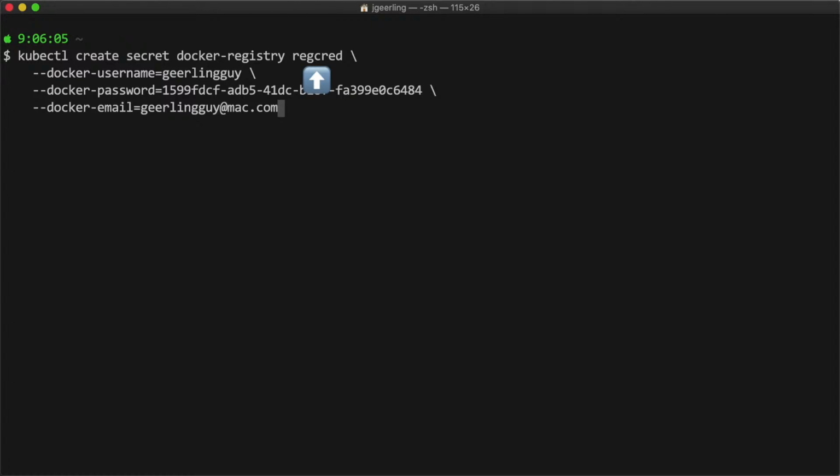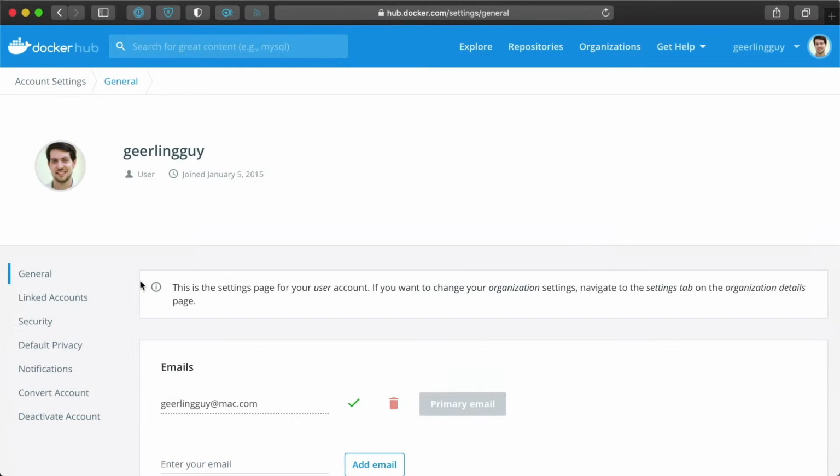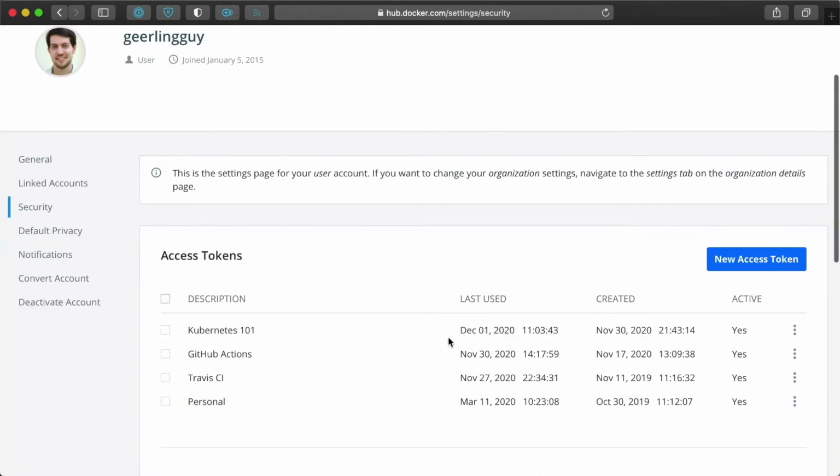name it regcred. The syntax for that is on the screen right now, and you can pass in a username, password, and email. And if you're connecting to a registry besides Docker Hub, you would also need to pass in a server with the option docker-server. And here's one important thing to remember. The password is not the password that you use when you log into Docker Hub in your web browser, but instead it's the value of an access token you configure in your Docker Hub account settings in the security section.